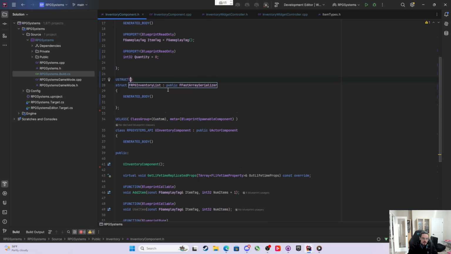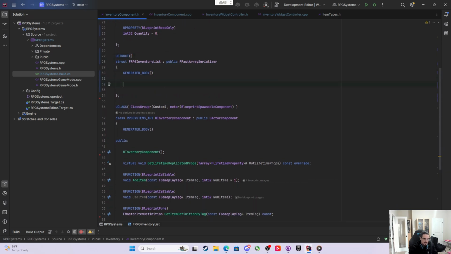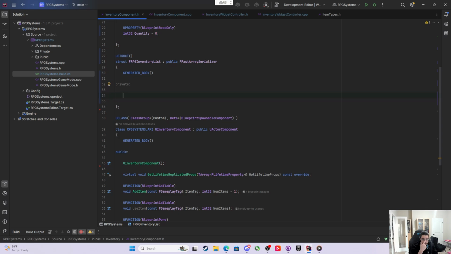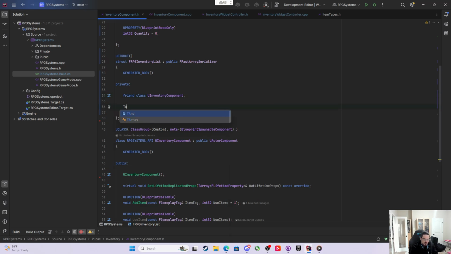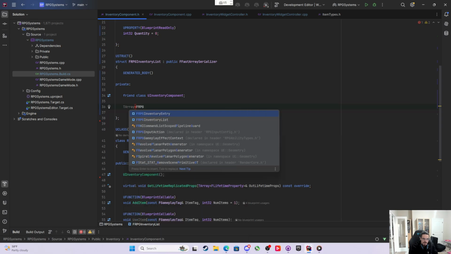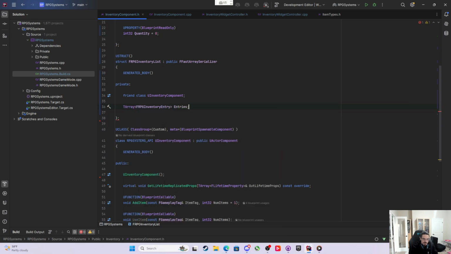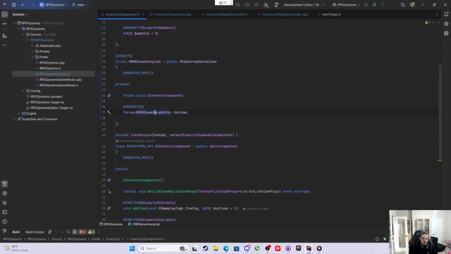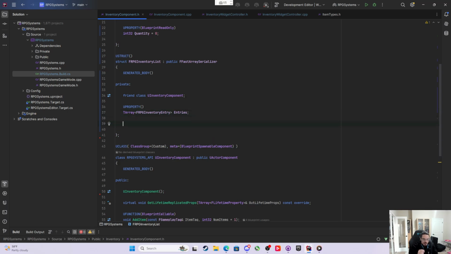FFastArraySerializer. And we don't need to see this, so we're just going to come here. Now, default is public, so we're going to make a private section. In the private section, the first thing we're going to say is friend class UInventoryComponent. What that's going to do is allow the UInventoryComponent to have access to our private variables, because the first thing we want is a TArray of FRPGInventoryEntry we'll call Entries. This is a UPROPERTY. And so now our inventory component will have direct access to these entries, but nobody else will.